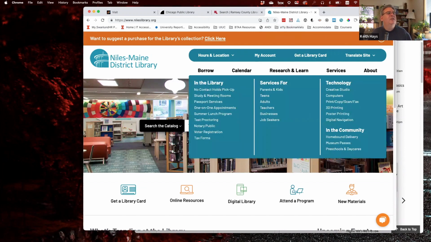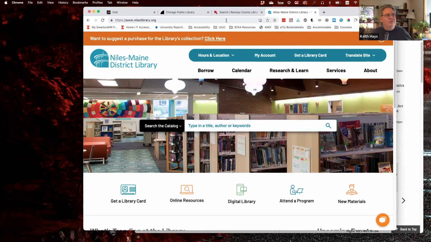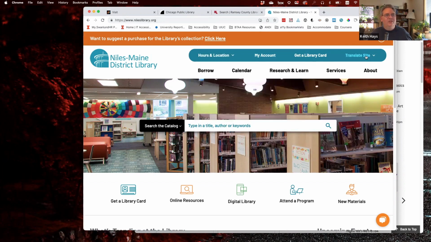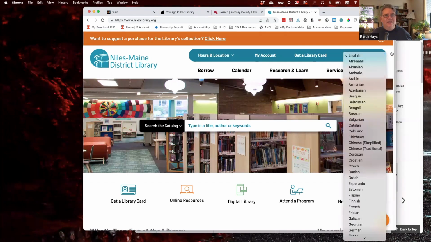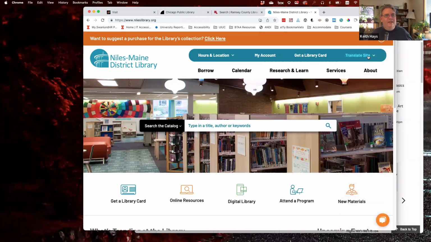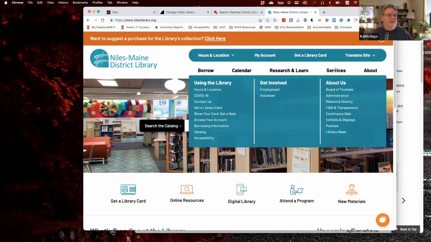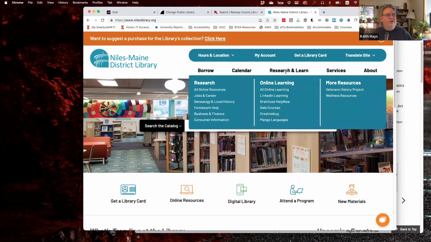Images have images. Next thing I'm going to do, I'm just going to kind of tab into this. I note that when I hover over the menu, this expands, and I have hours and location. Translate site doesn't expand automatically. So I want to know if that tells someone what they can do with that. All of these expand: borrow, calendar, research, and learn. And it looks like it's a bit of a mega menu.